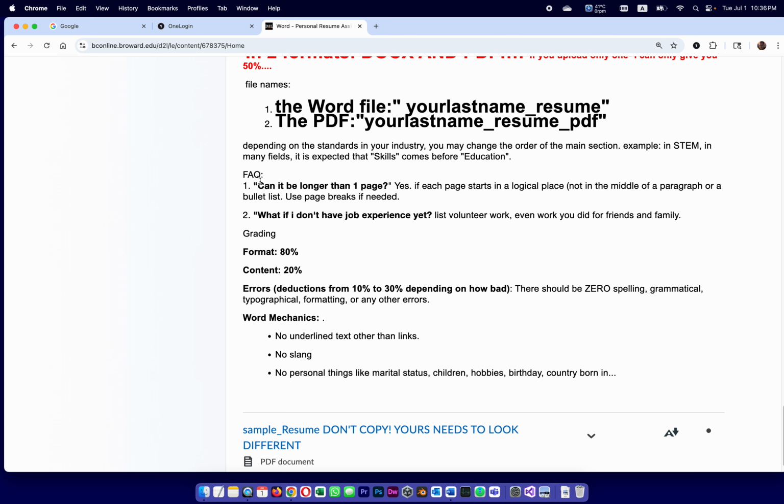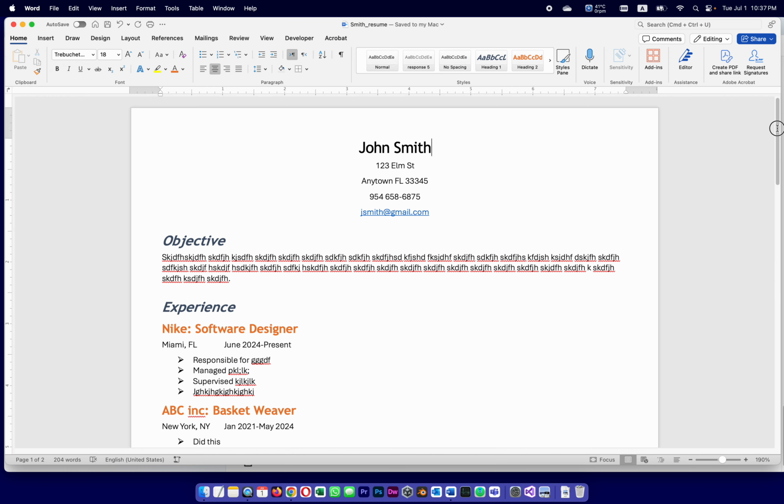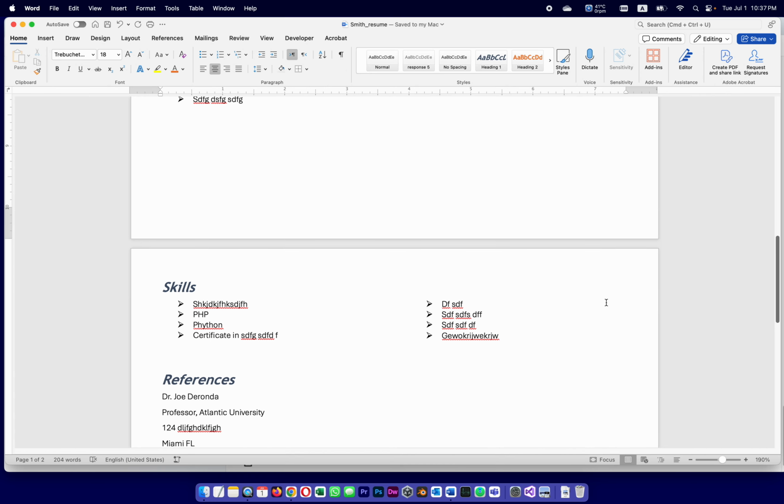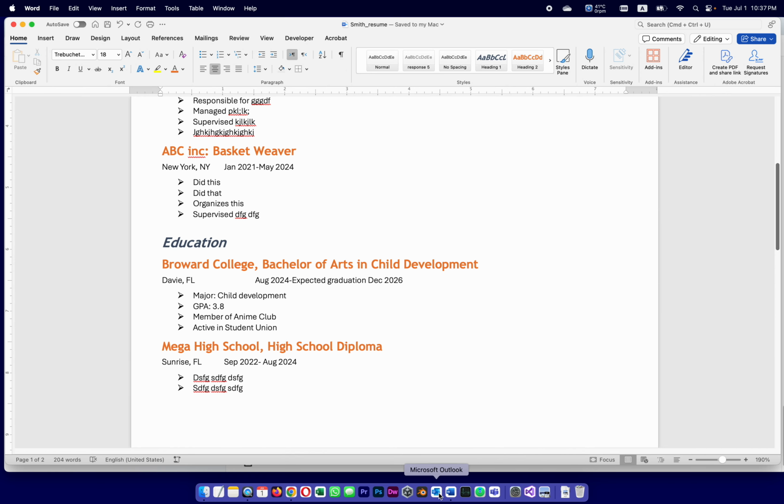There are also frequently asked questions that I get from students all the time. Question number 1, can my resume be longer than one page? The answer is yes, if the page starts in a logical place, and we covered that. This resume is longer than one page. It has 2 pages, but the second page starts with a heading. You don't need page numbers. I don't believe that resumes need page numbers.